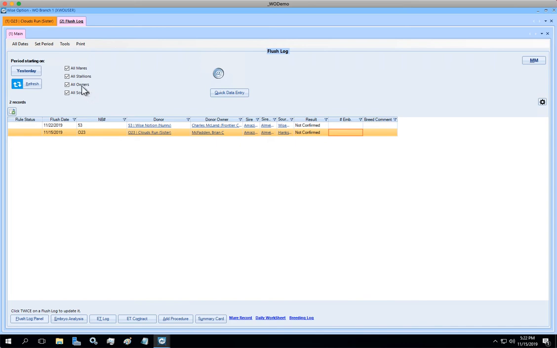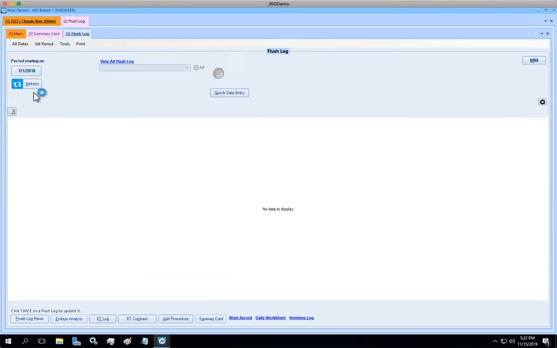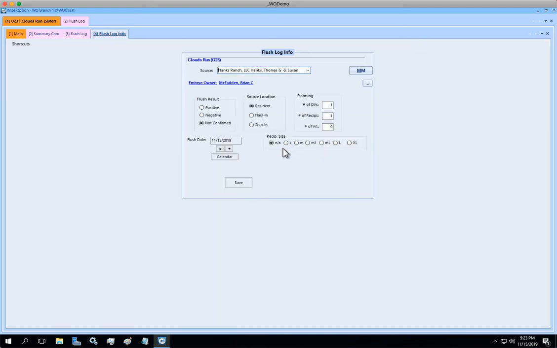And then I would go just straight from here. It's another possibility to open her flush log and it shows only her. Either or, highlight the record and double click. Just confirm. If the result is negative, it stops right there, but if it is positive, it's going to ask you for the number of embryos. In this case, I'm going to say that we just got one embryo. I'm going to save.